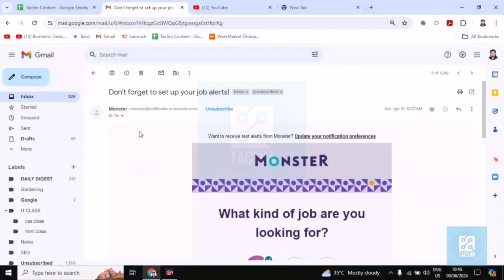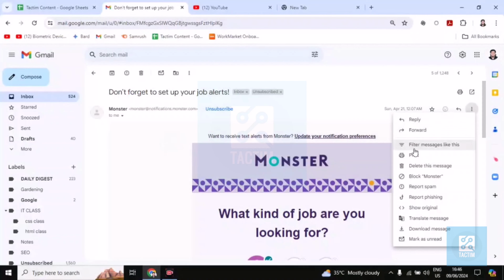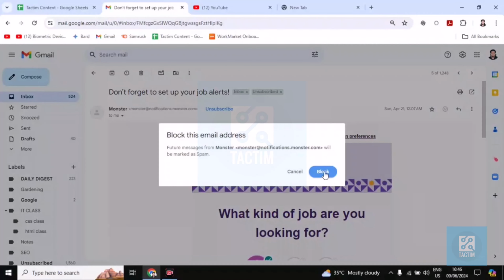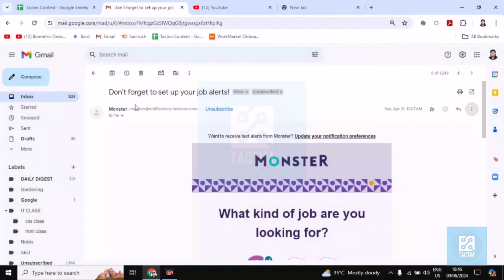If you want to block this one, open that email account like this, and you have to click on this three dot beside the mail. Click on this, then you'll find here block option. If you click on block, and click on block again for confirmation, this email will be blocked. You cannot receive any mail from that blocked mail again. You will not receive any mail from that specific mail.